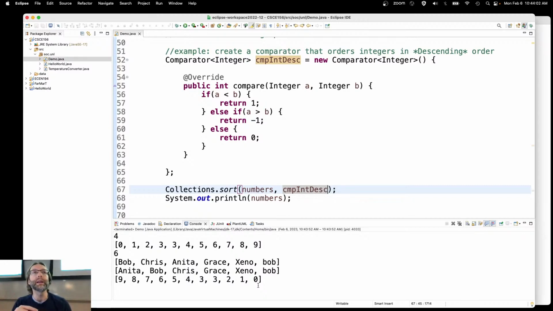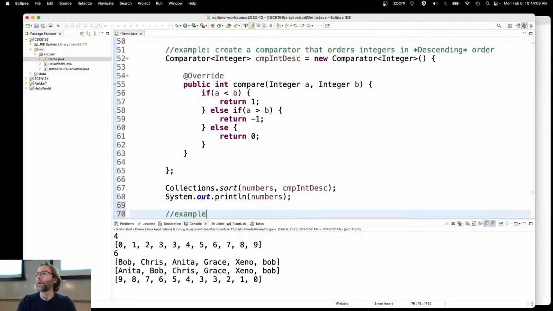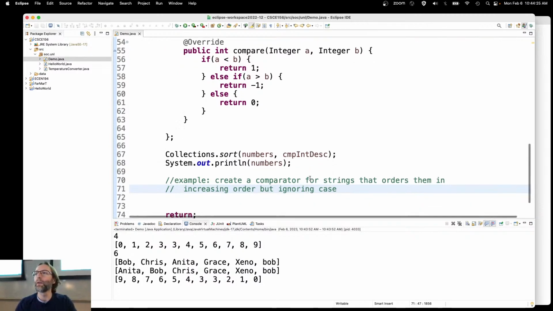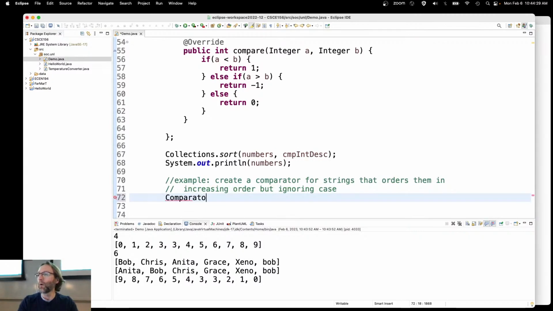But now it's in descending order. Now, let's go ahead and create another comparator, another example here. Create a comparator for strings that orders them in increasing, technically non-decreasing order, but ignoring case. Case insensitive ordering, okay? So here's a comparator.